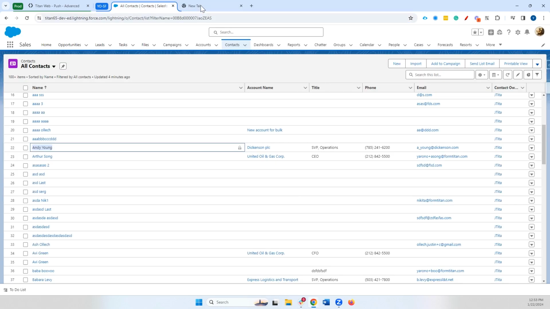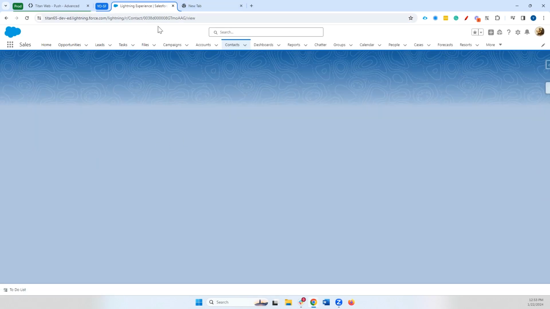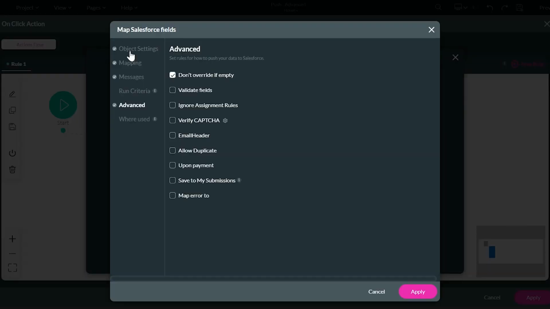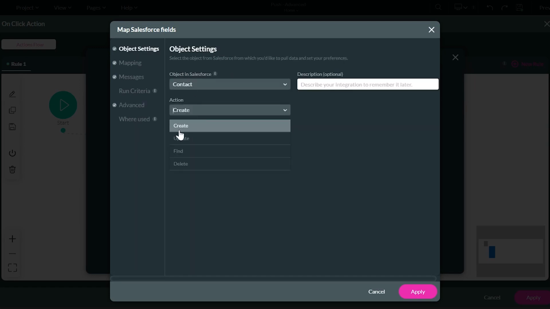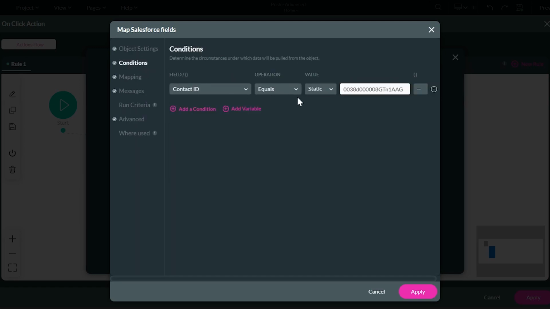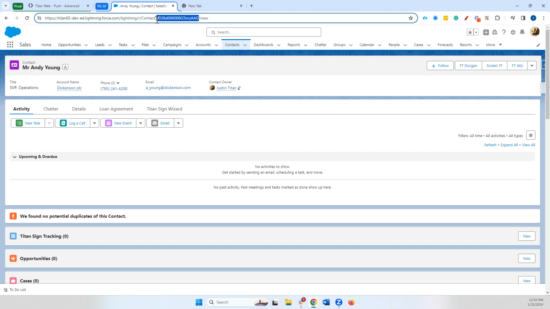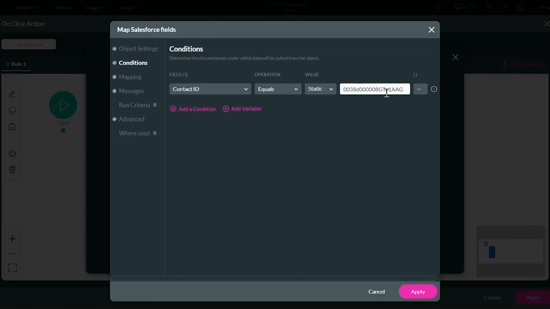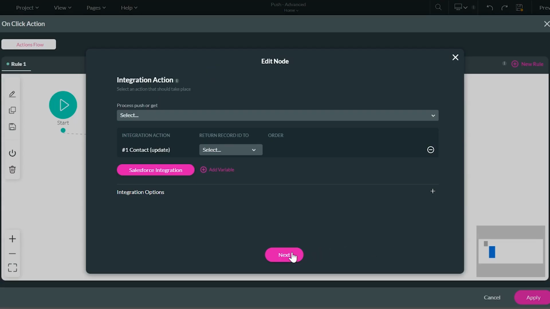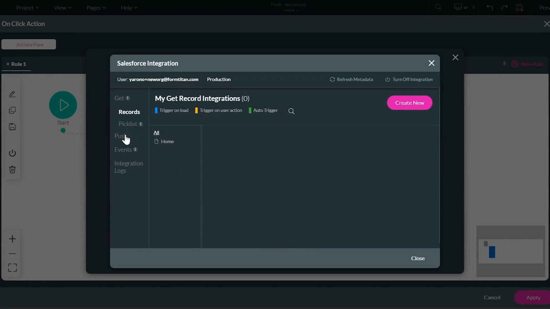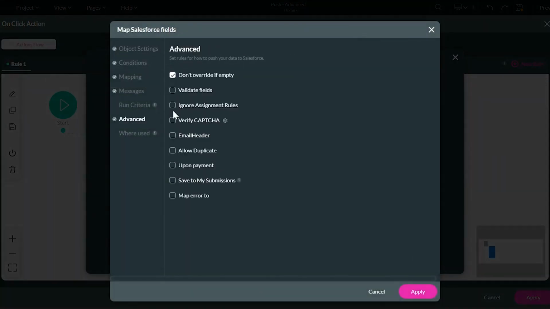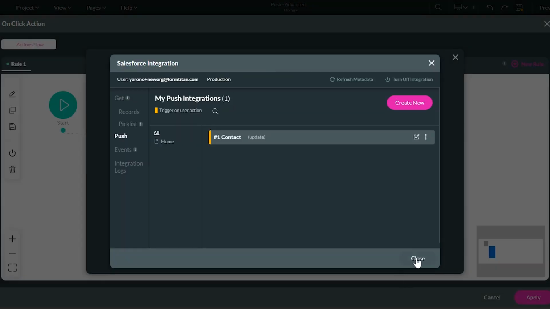So let's take a look at a record that already exists here. We have here Andy Young. I'm going to go ahead and change this to update so that we can update an existing record. My condition is going to be that the record ID matches this exact contact. That's the contact that I want to update. I'll go ahead and apply. And let's just double check that we've turned it on. It looks like we have Do Not Override If Empty.